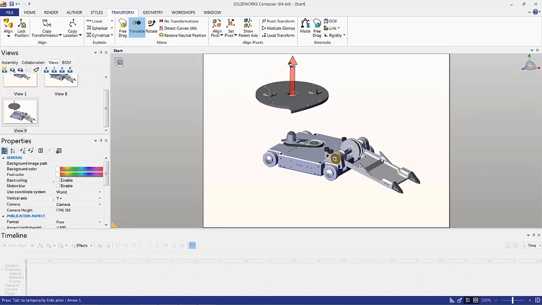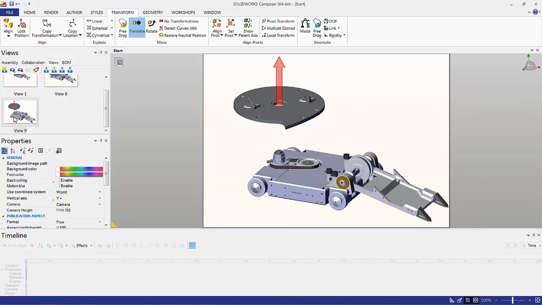Here we'll go ahead and clean up my view, get it just right, and update our current view. For the next view, we'll go ahead and hide the things we don't need.